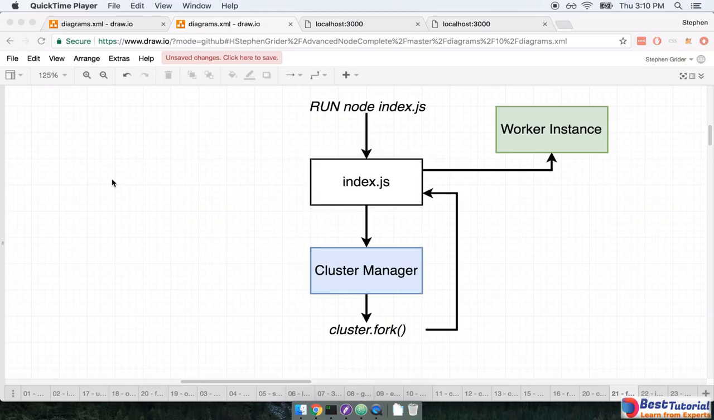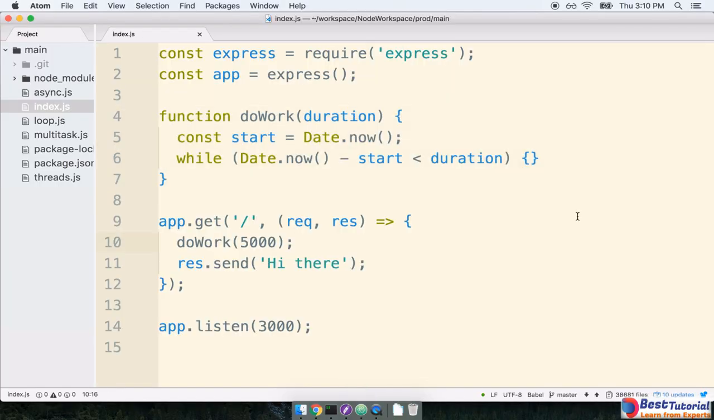In the last section, we went through two very quick diagrams just to give you a taste of how clustering works. We're now going to flip back over to our index.js file and implement clustering inside of our Tiny Express application. All right, so back over here. We're going to first get started off by requiring in the cluster module at the very top of the file.